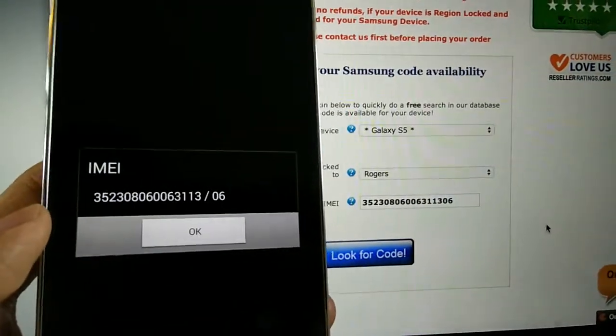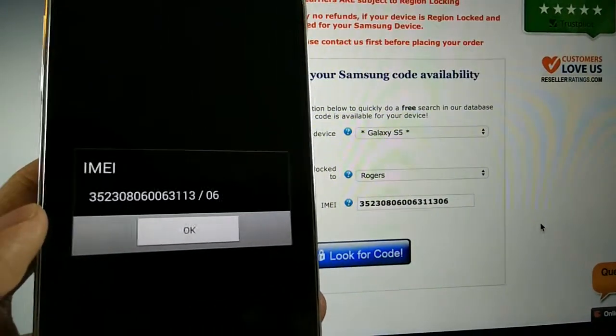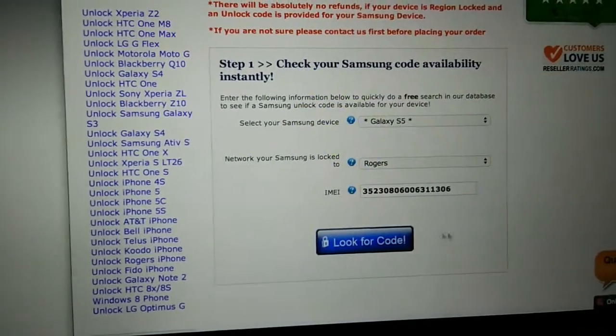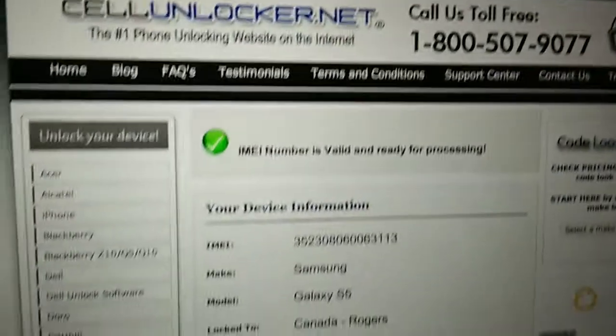So just to make sure, make sure you type in the right one. The last two numbers are not necessary. I put them in anyway. And it searches their two databases, could be three, for your code.